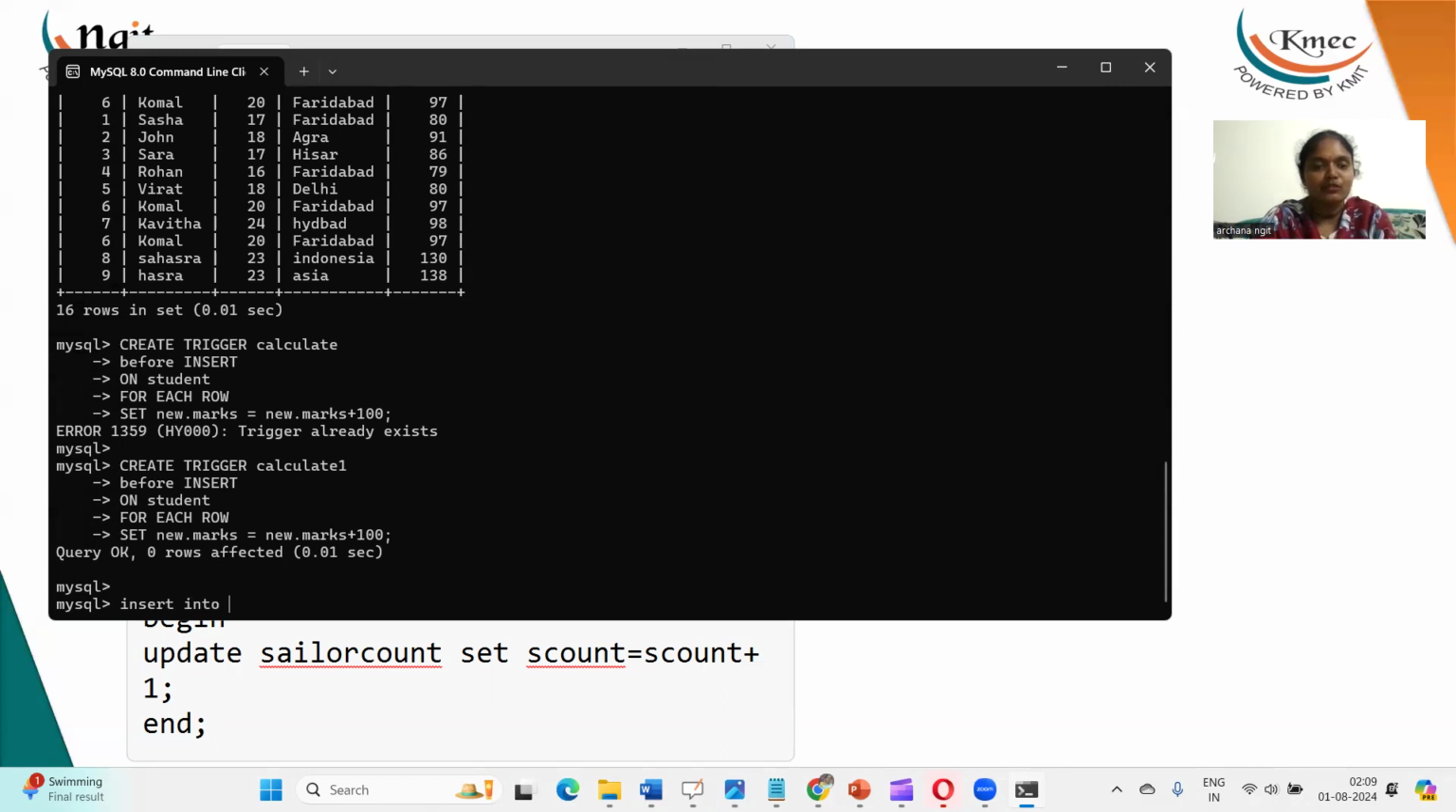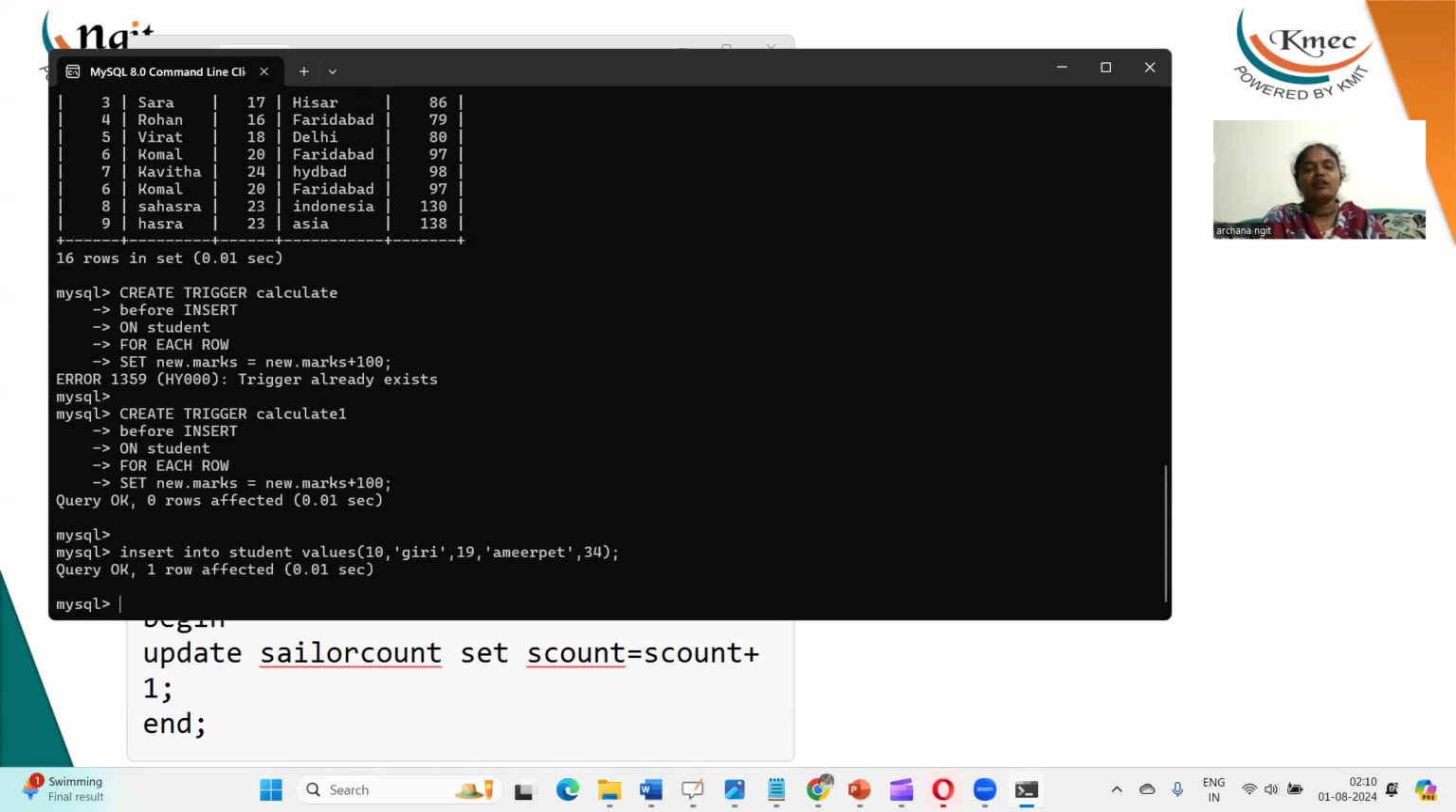Insert into the table name, that is student, values. The first one is roll number. Let me go with roll number 10, which is not there as part of it. And then Giri is the name of the student and age is taken as 19. And then the place, let me take it as Amirpet. And then finally the marks, he got 34. So now I am inserting this record.